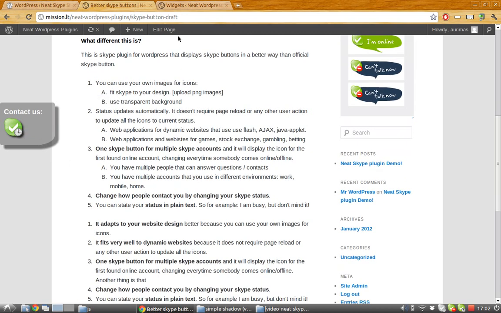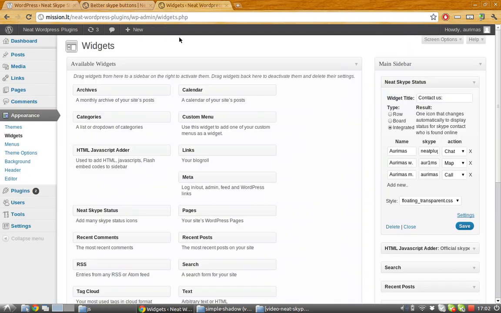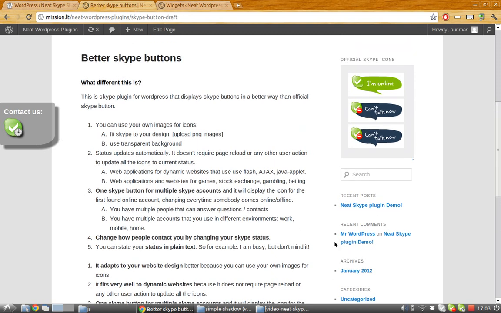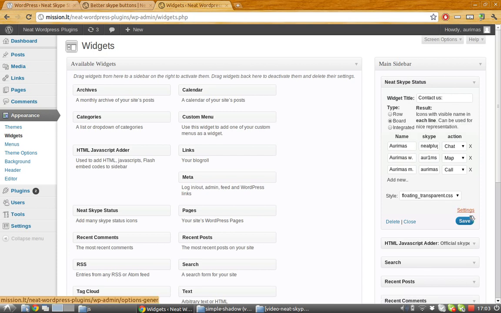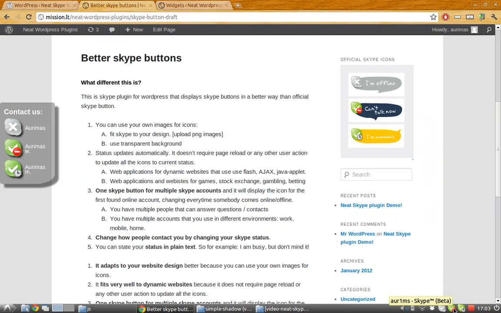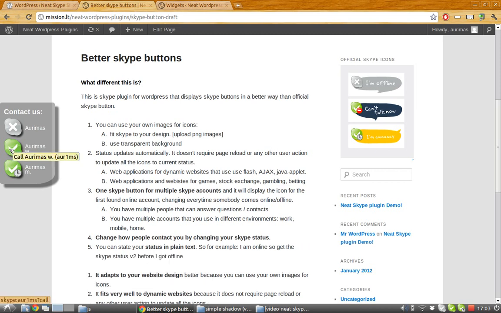Okay, the last thing is that you can use a special action called map to status, which will allow you to change how you want people to contact you by changing your Skype status. So if we get back here to the board view, we have do not disturb here, which will mean that people will chat with you when they press the button, and if I change this to online, then they will be able to call you when they press the button.